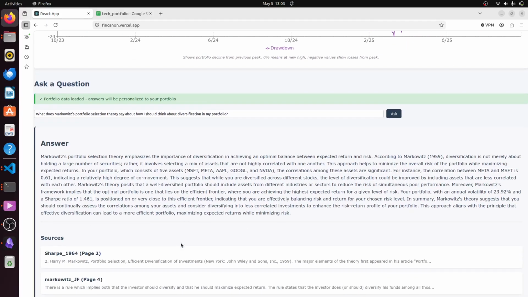We get a grounded response that's based in the relevant papers to our question, and we get citations of which papers and where in the papers we grabbed our response from. The answer cites Markowitz's 1952 paper and relates the theory to the specific composition of this portfolio.